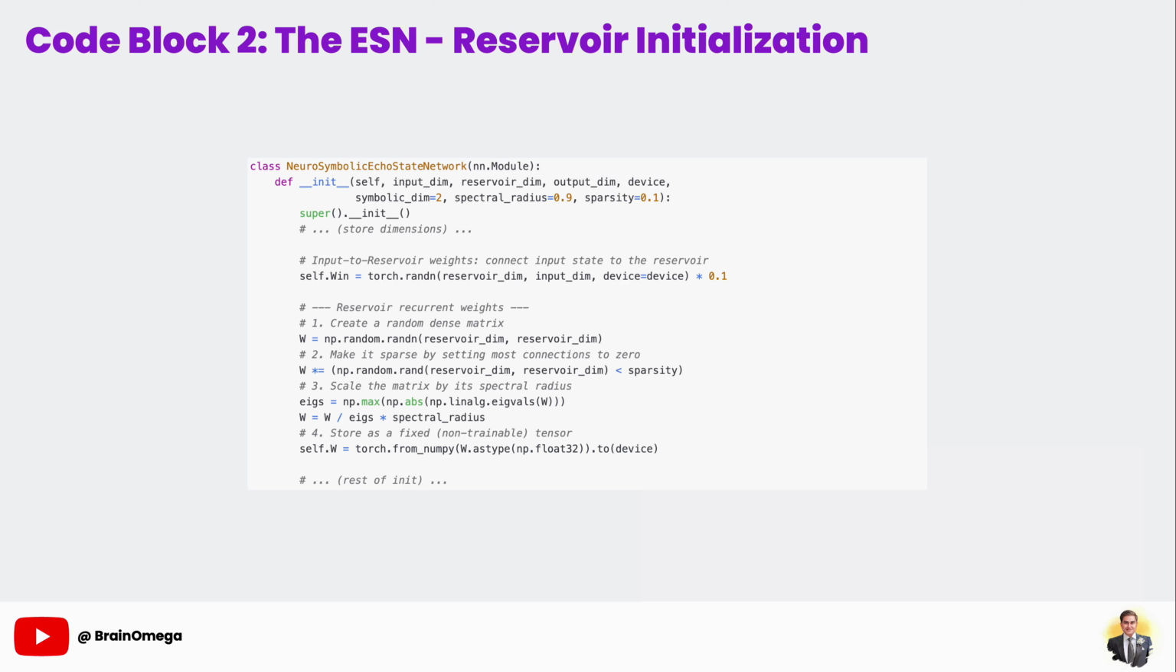We start with a dense matrix of random numbers using NumPy. We introduce sparsity. We create another random matrix of the same size and use it as a mask to set about 90% of the connections in W to 0. Why do this? A sparse reservoir is often more stable, computationally cheaper, and can lead to richer, more decoupled dynamics.